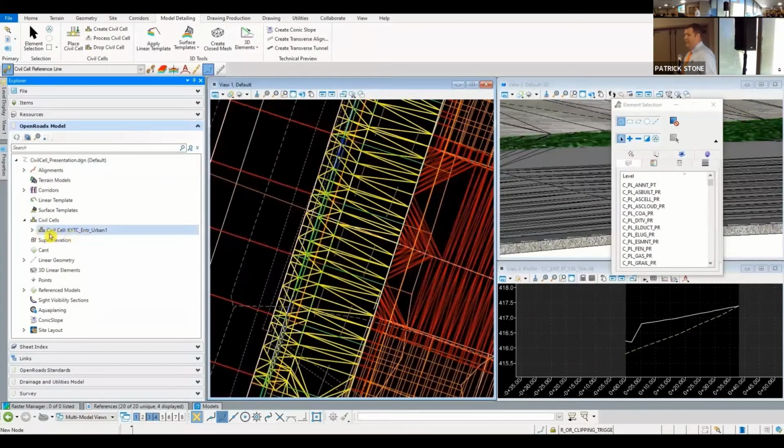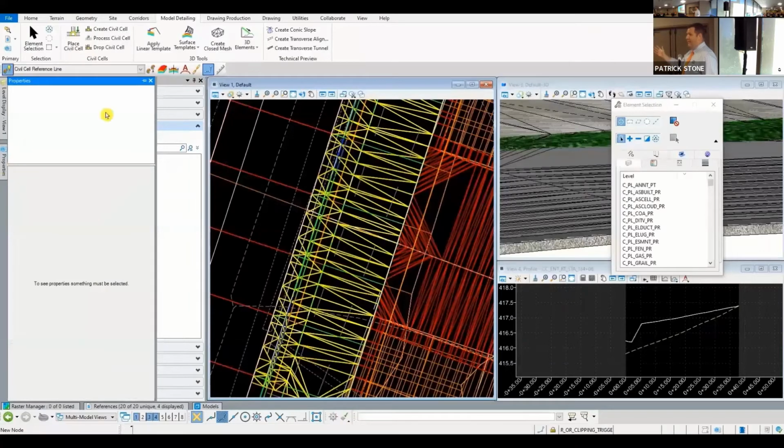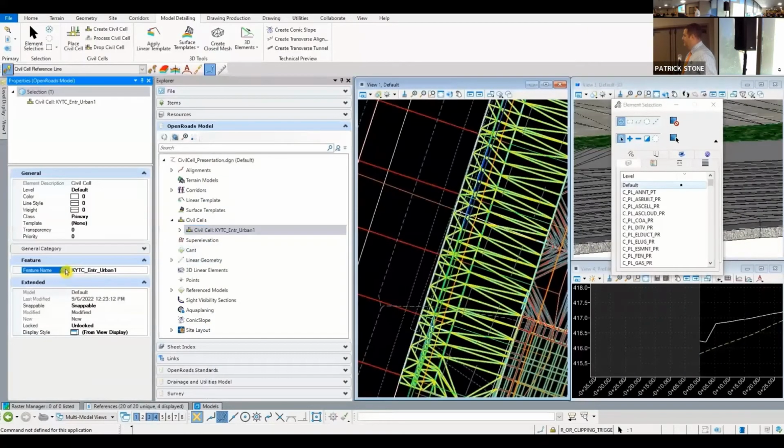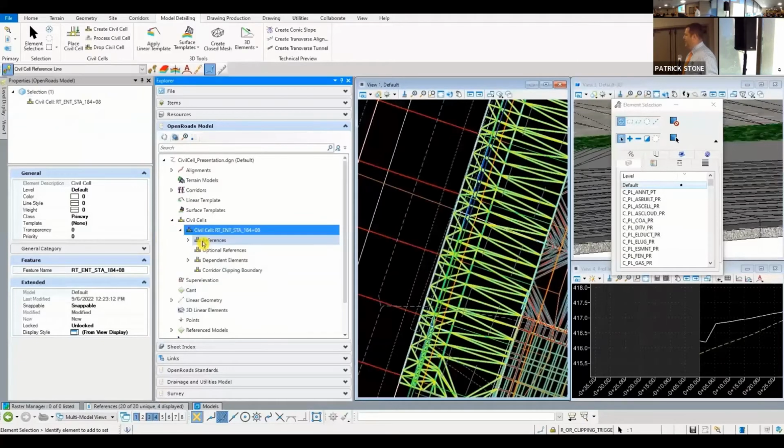The easiest way that I've found to do that is to go through the Project Explorer, and you can see right there in this file, I've got one civil cell, the one that we just placed. Just a side note, I would go on ahead and rename that, because when you get to 20 of them in a file and you're trying to find the one that you're looking for, you've got 20 of them that's named KYTC Entrance Urban, you'll thank yourself later if you've got that renamed.